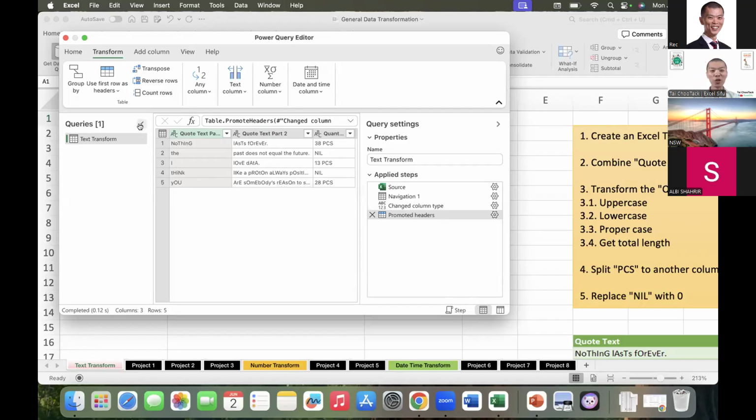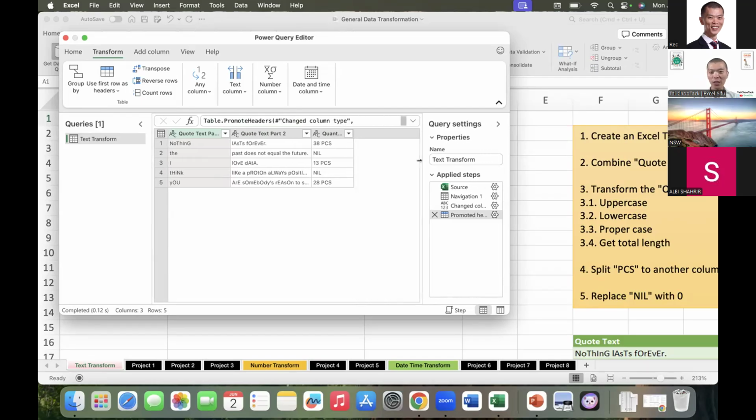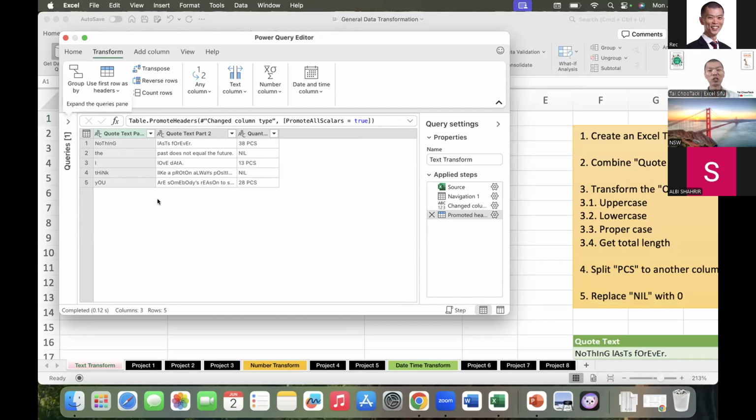Over here, we could just resize. By the way, we could resize, or on the left side, I just minimize it. I collapse this one. We want to do some simple data transformation.